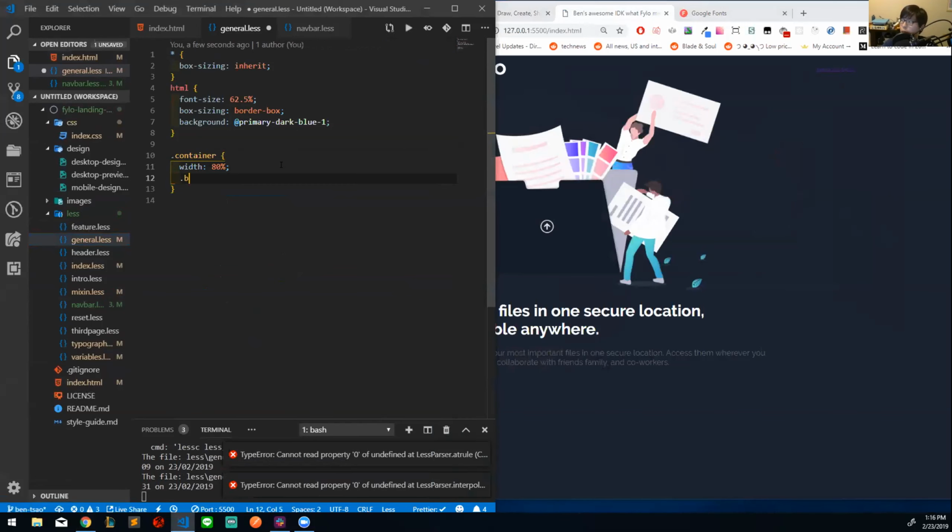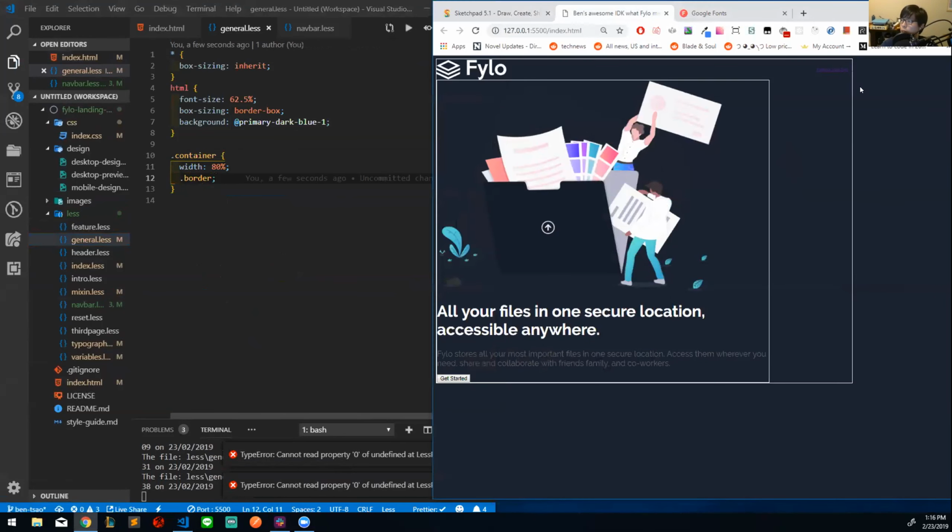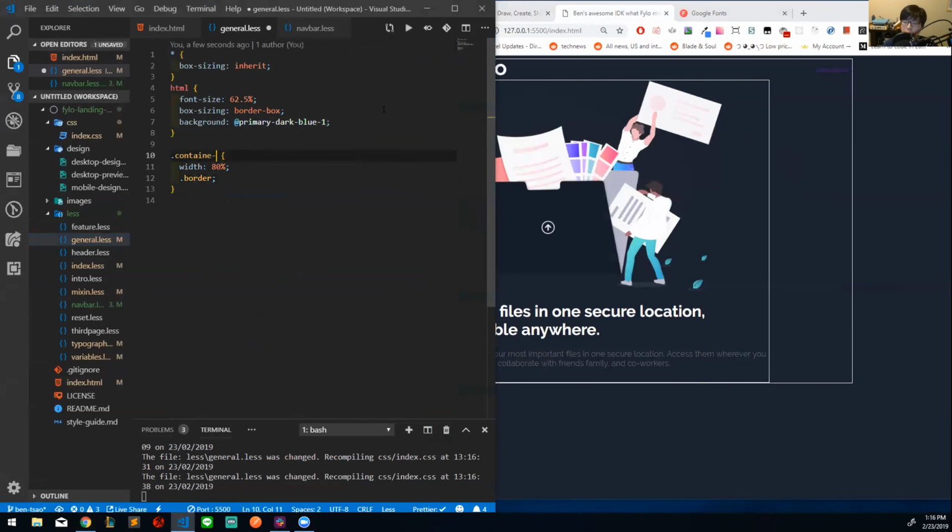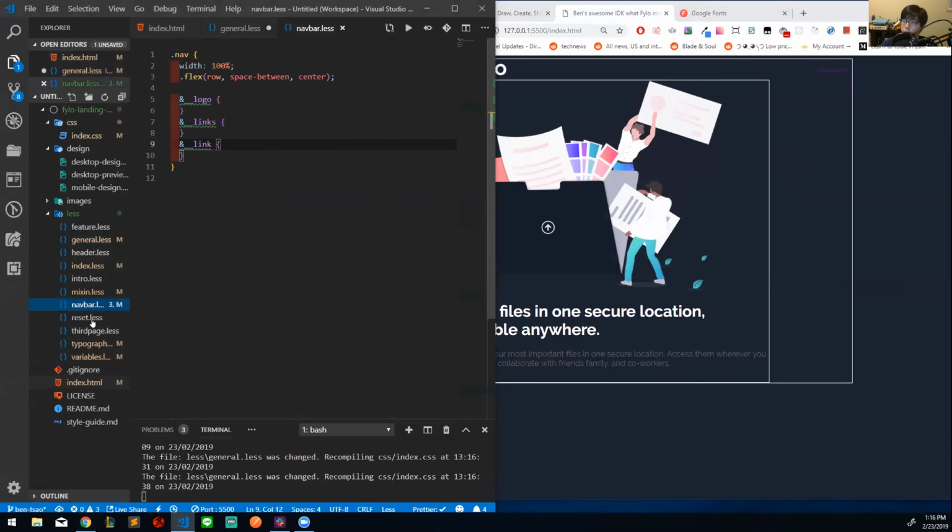Now I can't see it, so I'll give it a border. Now we can see it. Oh, that's the border like this. Oh, and there's another class called container, so I'm gonna rename that later. Container, maybe body for now. Bad naming, but we'll fix it later.